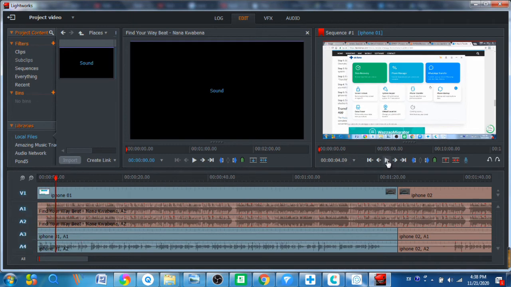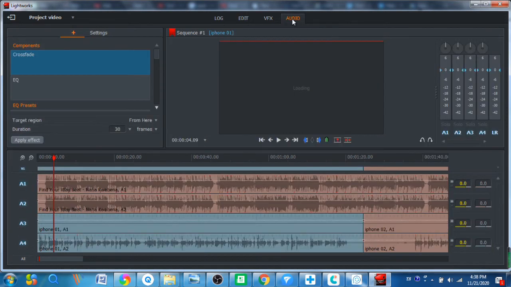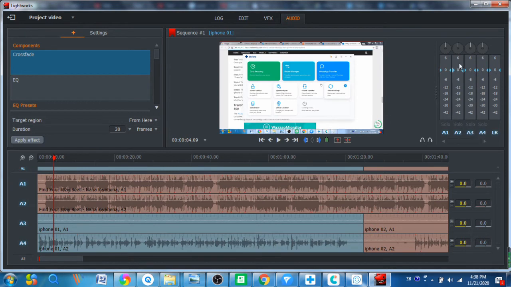Now once again, you may find the music volume is very big, so you could just adjust the music file and your own voice. So to adjust the audio in Lightworks, you could go to the audio and then just move this bar to adjust the volume of the audio. For example, you could make the music volume a little bit smaller.